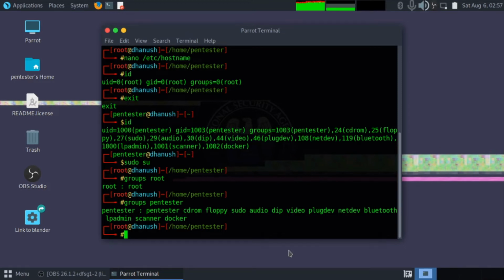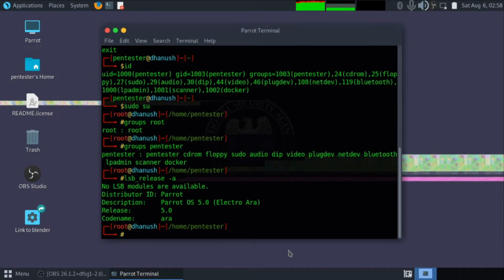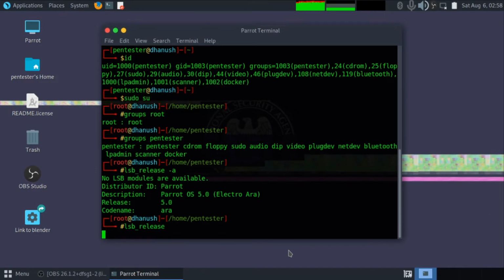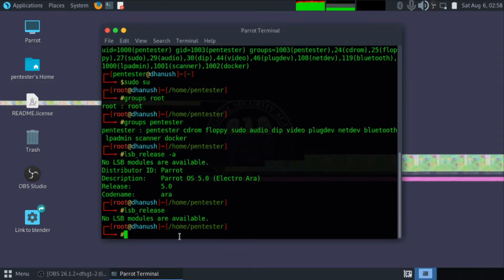Now to enumerate the distribution version, I mean your operating system version, you need to type lsb_release -a. Hit enter. If you do not specify -a, it will say no LSB modules are available, so you need to specify -a.